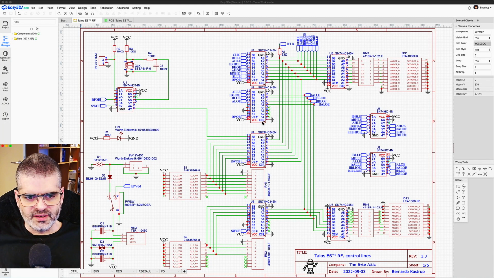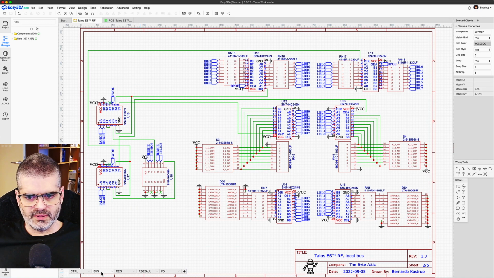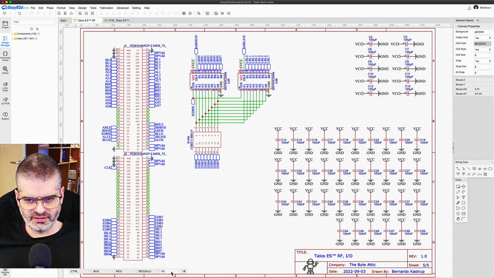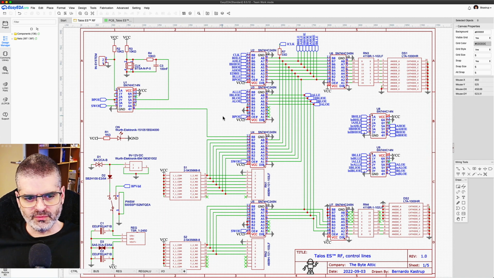All right, here are the schematics. There are 5 pages. This is the control page. Then there's a little bit about the buses, the registers, and then the register to ALU communication and IO. Very simple stuff. The control page is the most complex, so let's go over it more or less slowly.